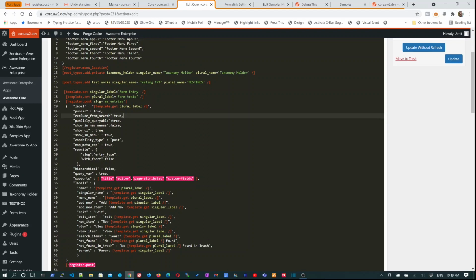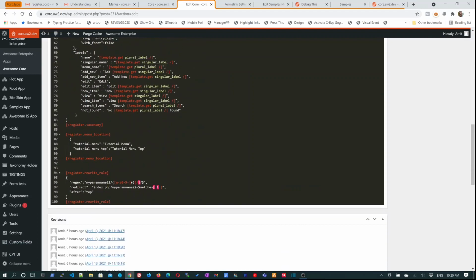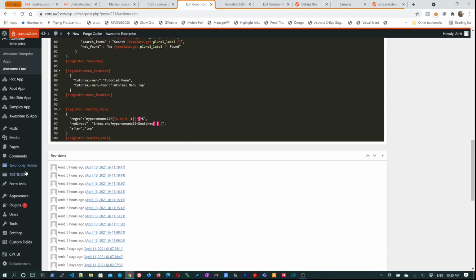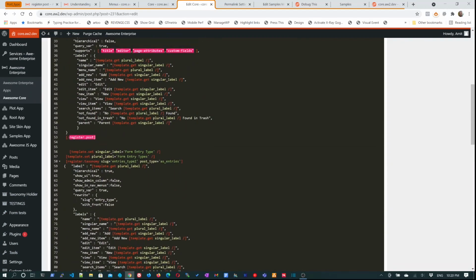Apart from that, you can also use the CPT UI plugin to register post types and taxonomies. And to register meta fields, we use the ACF, Advanced Custom Fields plugin. That's it for this video.